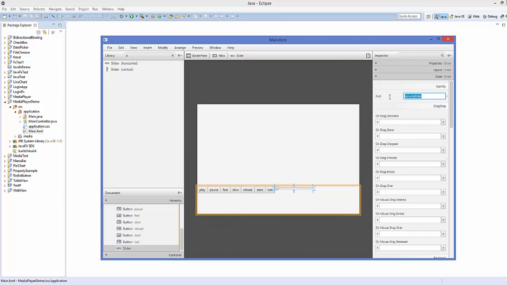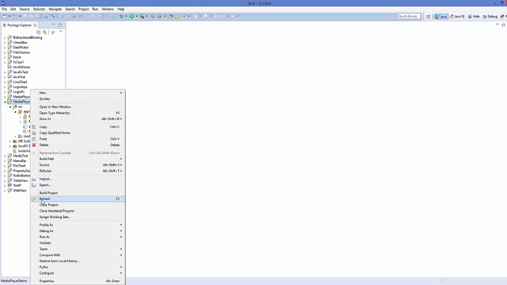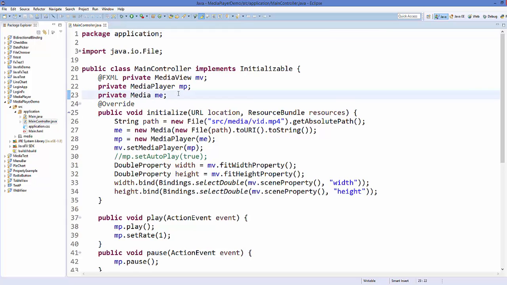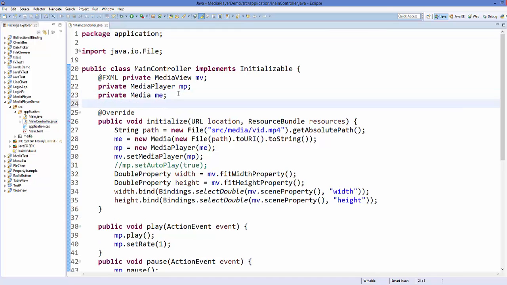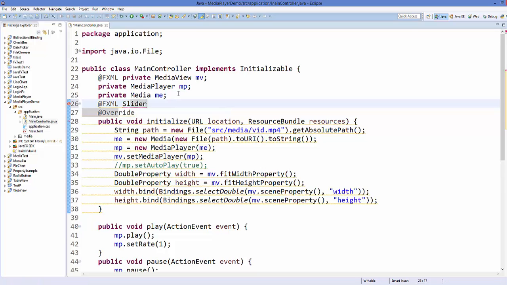Just copy the name, save your fxml file, go to your project, refresh your project, and go to the main controller.java class. And in here, first of all, we are going to add this slider. So just write @FXML and then Slider, and the name of the slider is volumeSlider.